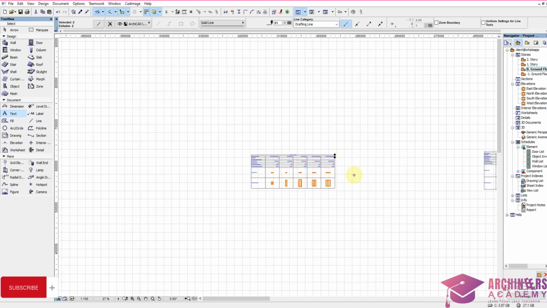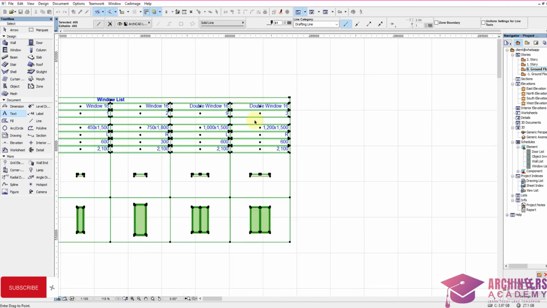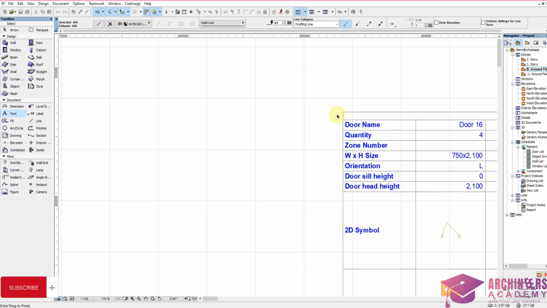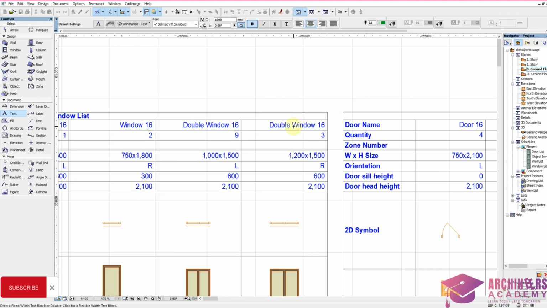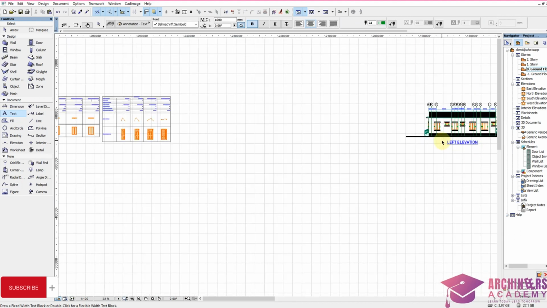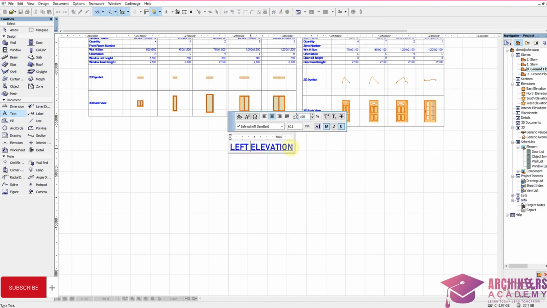All right, done. So I'm done with my doors and window schedules. I can just bring them closely and separate it a bit. So I can then get one of these and also right here. Doors and window schedule.